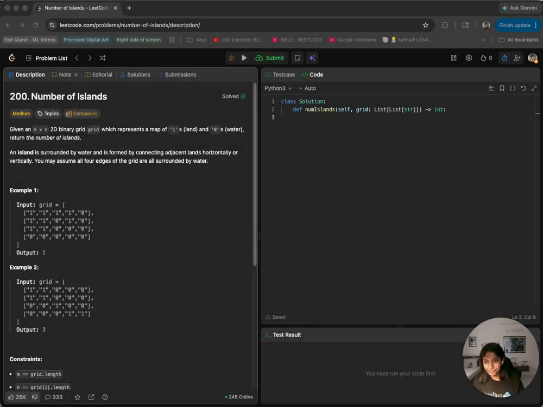Hey everyone, another day, another LeetCode problem. So this is the first problem in my graphs playlist. This is LeetCode 200, Number of Islands. It's a very basic fundamental graph problem that will probably help you understand BFS and DFS. So let's just go to the problem statement.